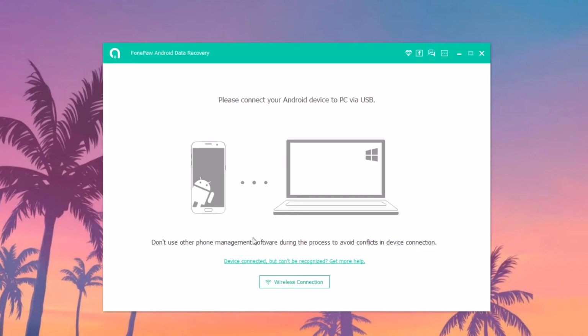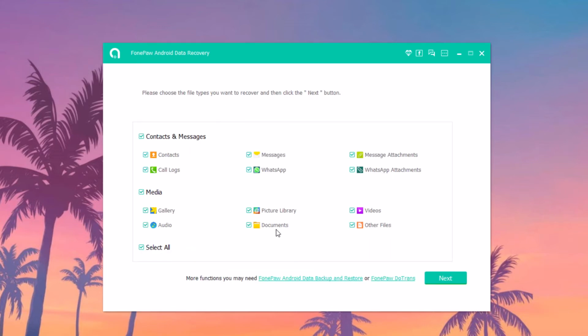First, open the FonePaw Android Data Recovery software and connect your Android phone to your PC via USB. In the second step, choose the file type that you want to recover. You can select from options like contacts, messages, photos, videos, and more. I chose an audio, photo library, and videos for this demonstration.